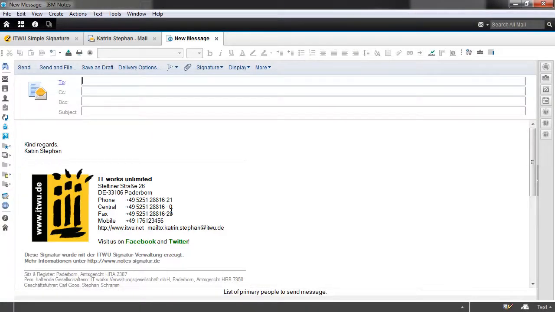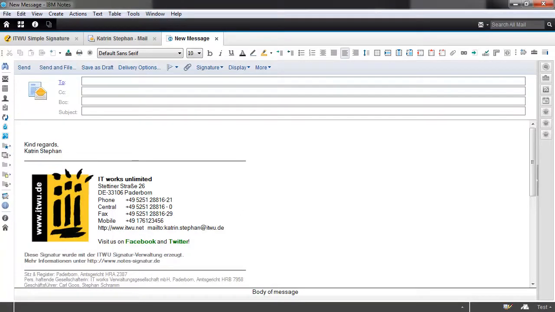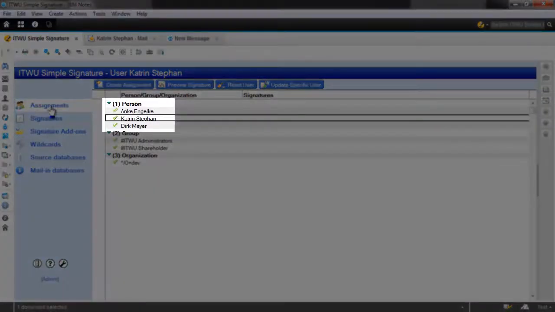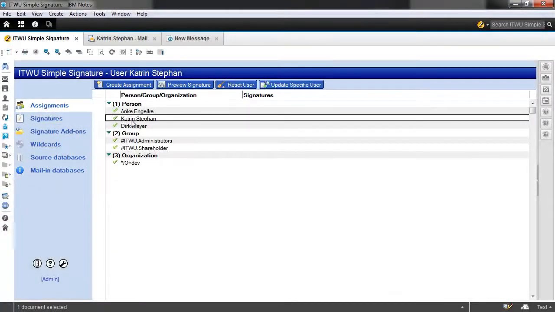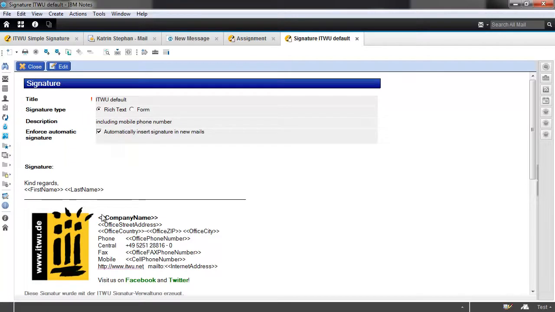Without ITWU Simple Signature, if I wanted a signature containing my individual contact data, I would have to create my own signature within the preferences of my Notes client, just like every one of your employees would have to do. With ITWU Simple Signature, you can create one or more signature templates in a centralized place within the Simple Signature application and assign them to one employee, a group of employees, or even mail-in databases, meaning collective mail files like sales@itwu.net.